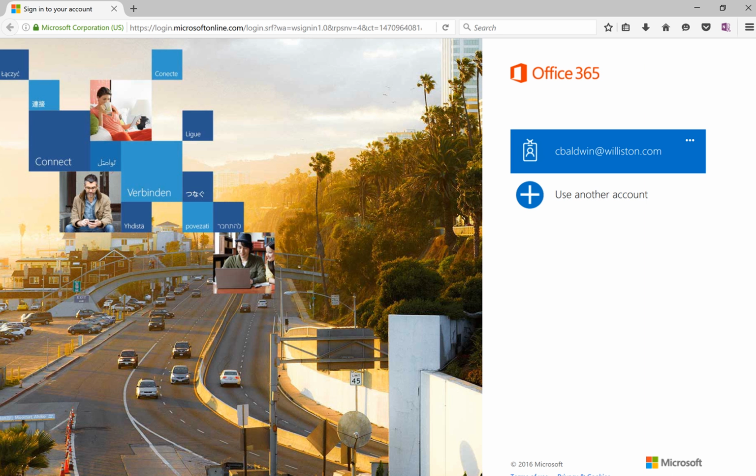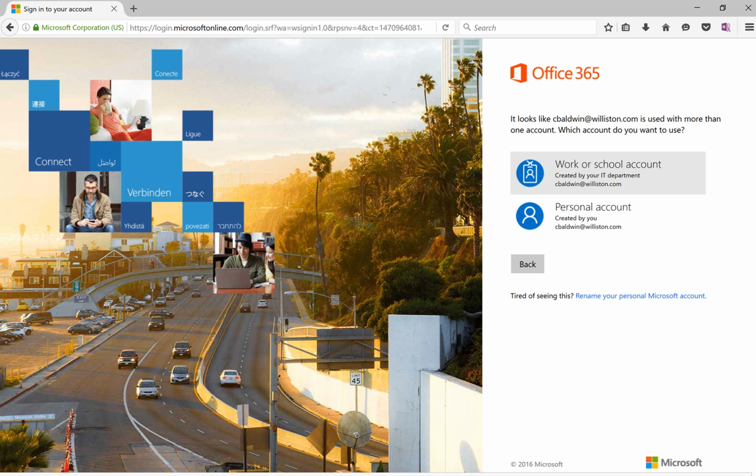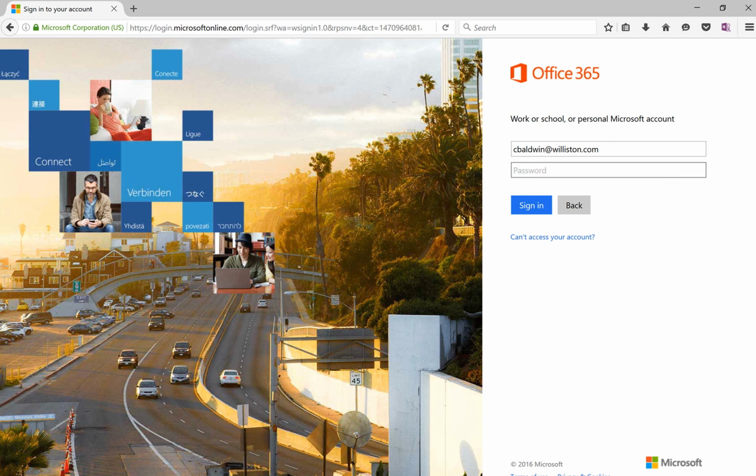You'll be asked to sign in to your Office 365 account. So you want to click on your email address when that pops up. You may see this option, choose work or school account or personal account. We want to choose work or school account. You then will be asked to type in your password. This is the same password you use for your Williston email. Let's click sign in.